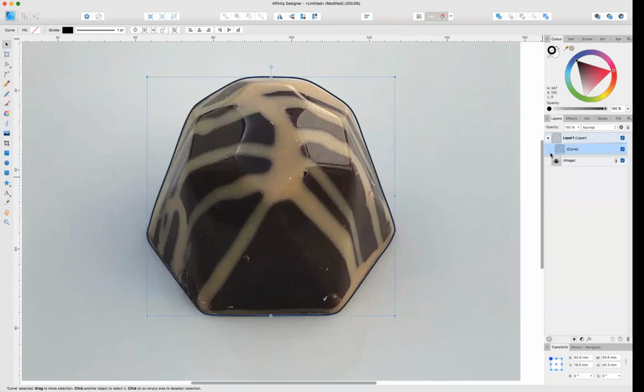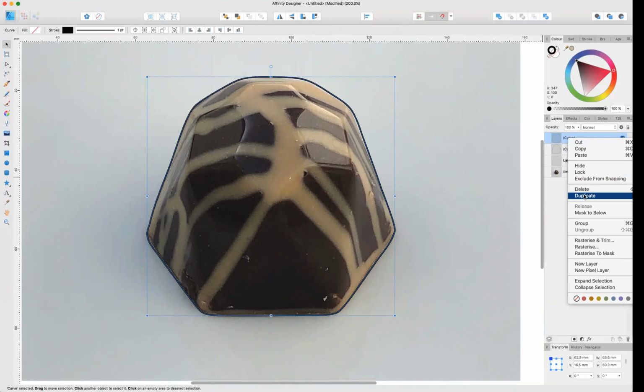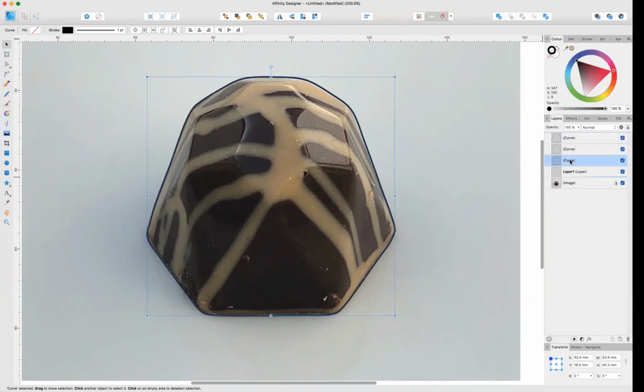I'm just going to pull this out of the layer here. We don't really need that layer. So our curve that we've made, I'm going to use this curve for a few different layers. So I'm going to right click on it, and I'm just going to duplicate it a few times. I'm just going to go ahead and name these ones.